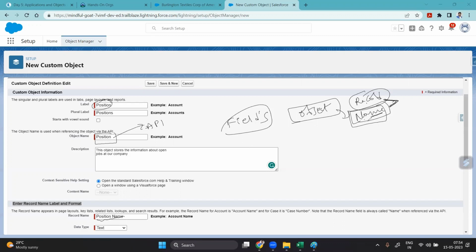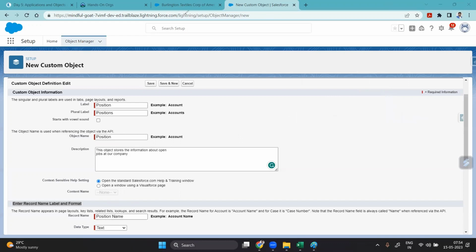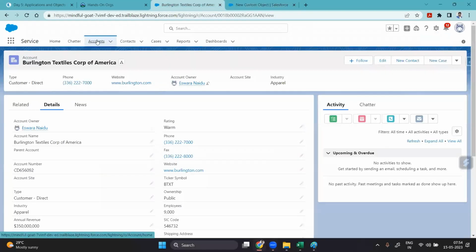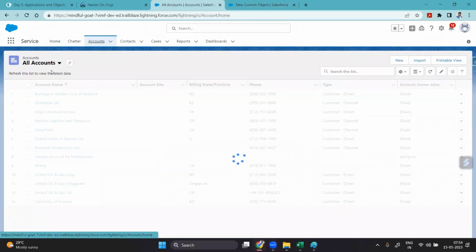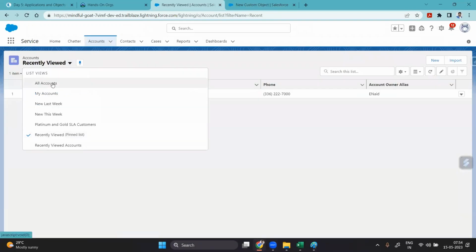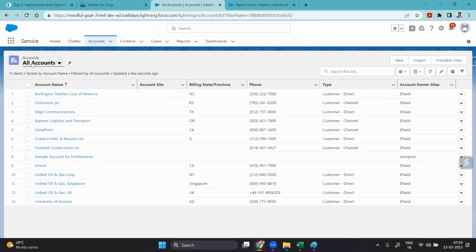By default there will be one field that gets created, and that field name is name. Okay, so this is the API name, but whatever label you want to give, you can give that label here. Let me go back to one of our records. If you go to the account, you'll see all accounts or something like that.